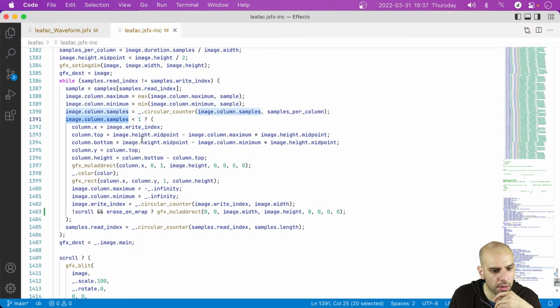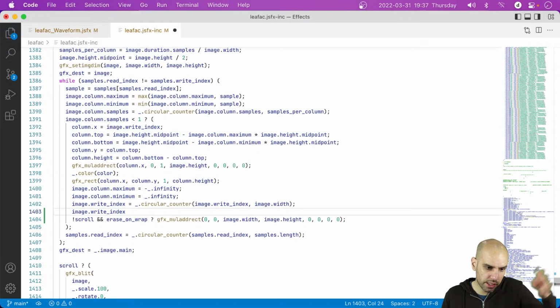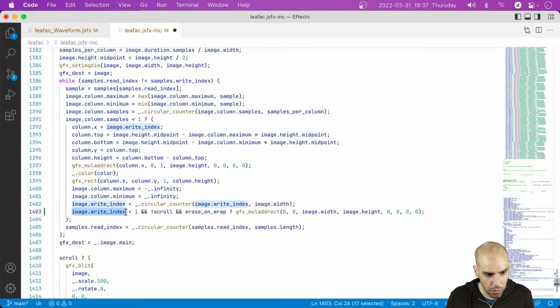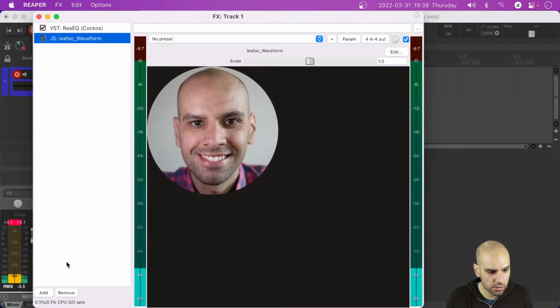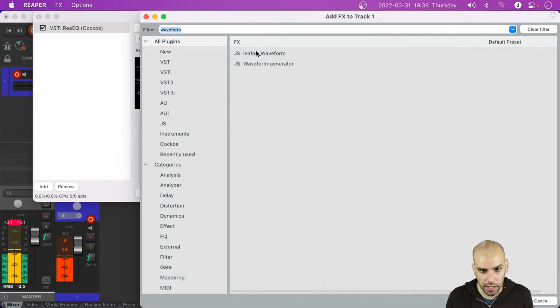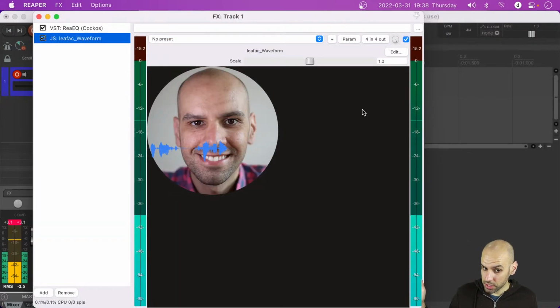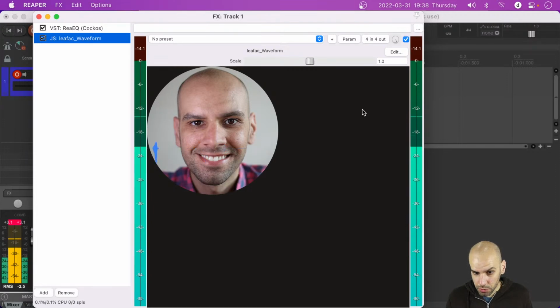Oh, this is when we are about to... Yeah, this loop is when we have collected enough samples to draw a column. That's not the intent. What I want is to check this guy. If the right index has reached the left, that is when it's smaller than the step and the step is 1. So when the right index has wrapped around and I'm not scrolling and I want to erase on wrap, then I erase the screen. Now it is going to behave like real image. It's drawing to the screen, and when I wrap around, I erase everything.